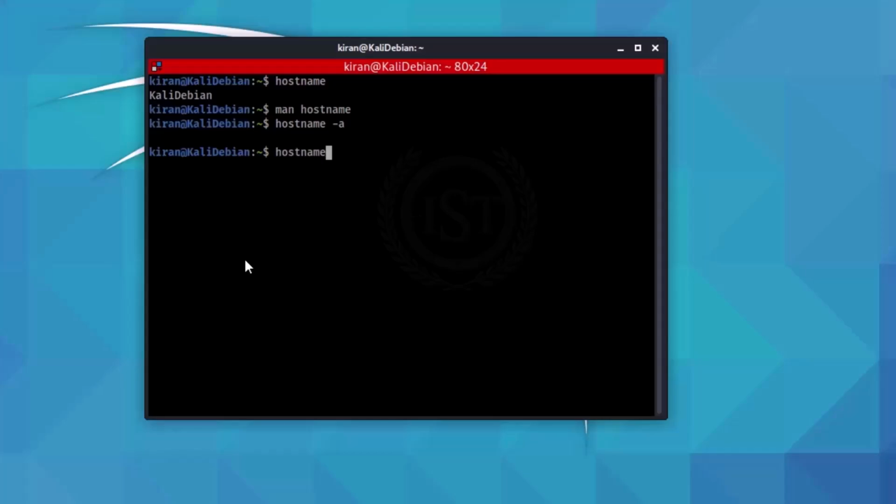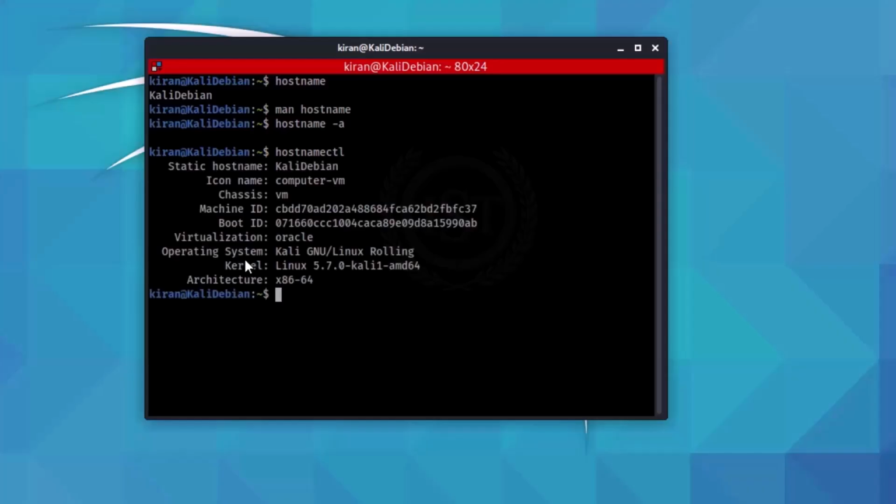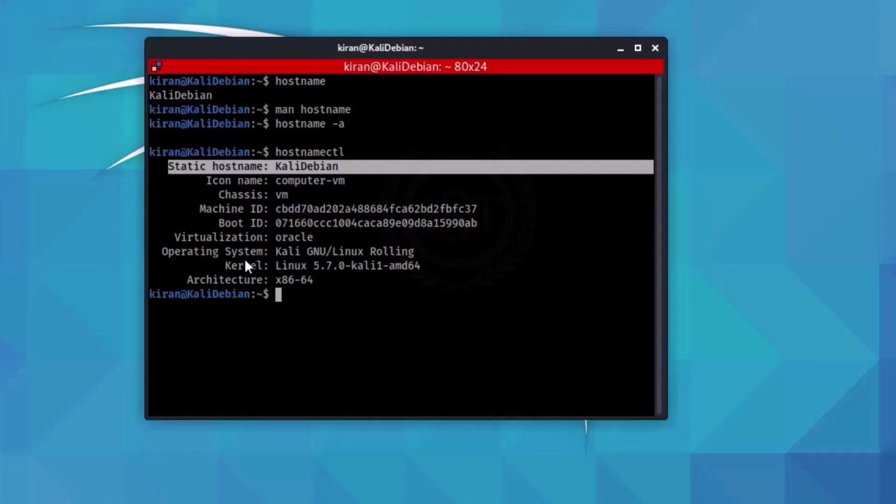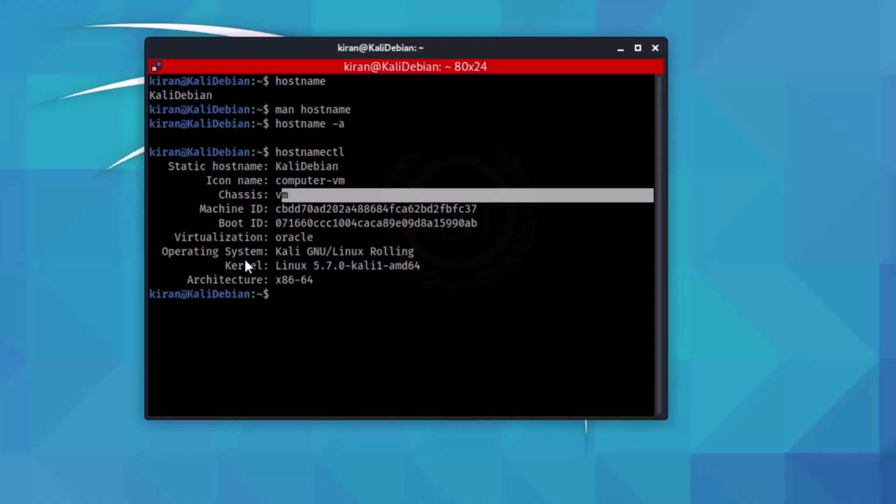So let us type hostnamectl. We have some information. Basically, hostnamectl is a command used to query and also change the system's hostname and also related settings. But here we are seeing only the details of the virtual machine that you can see on the screen, like static hostname Kali Debian, icon, computer VM, and chassis, it's a virtual machine, and machine ID, boot ID, virtualization we have used Oracle, and of course operating system name, kernel, and architecture details are displayed upon firing the hostnamectl command.